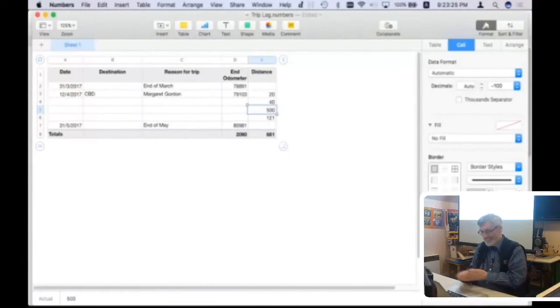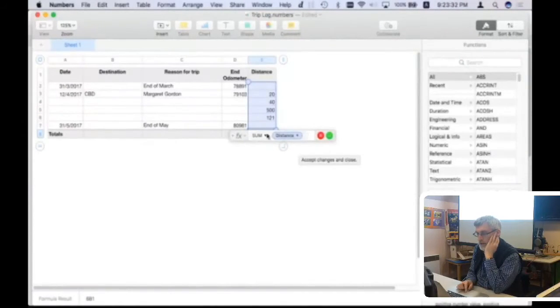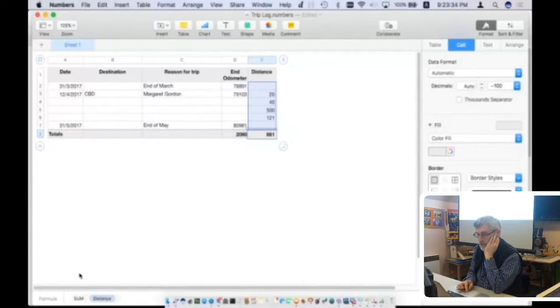If you double click on the calculation at the bottom, does that give you the formula? Yep. That's how you can edit the formula there, but it's also shown down the bottom, and I think you can double click it there. No, that's just showing you it.